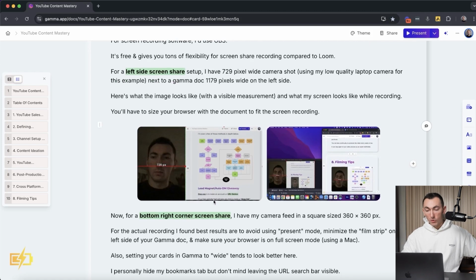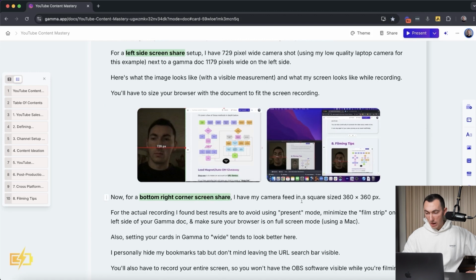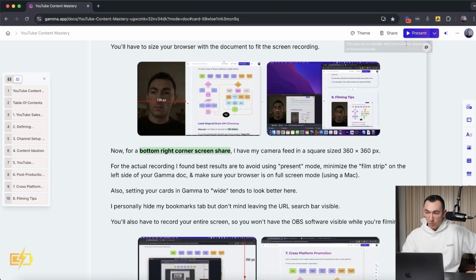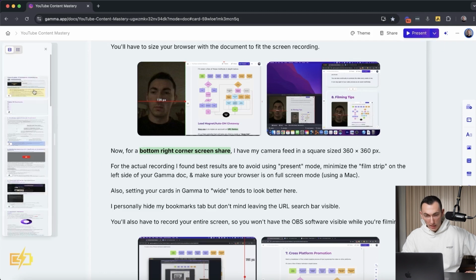All right. Now for a bottom right corner screen share, I have my camera feed in a square sized 360 by 360 for the actual recording. You don't want to use present mode up here in Gamma Docs. It doesn't look good. And minimize this film strip over here. You don't want it to look like this.